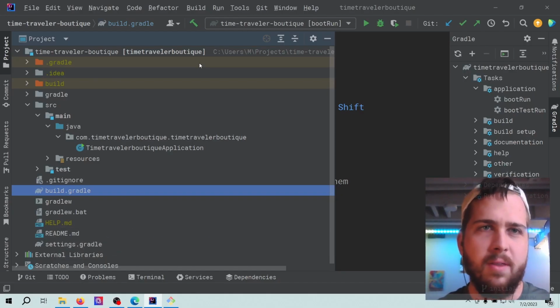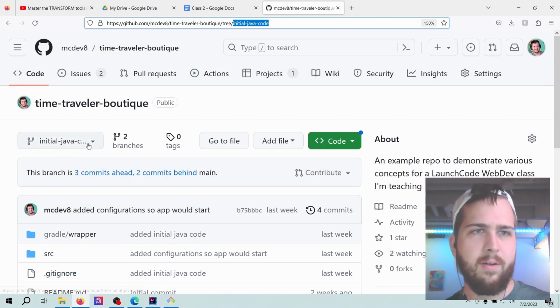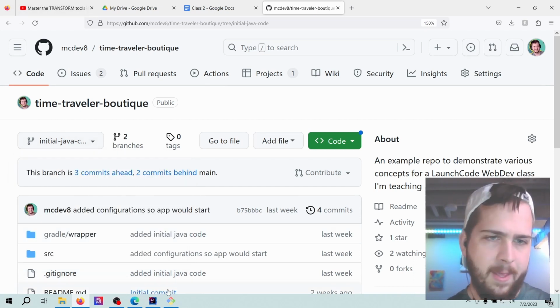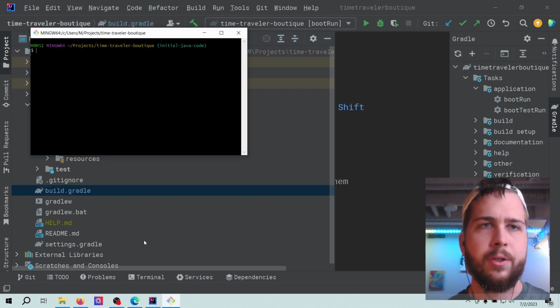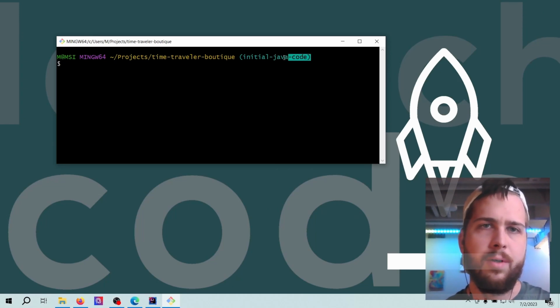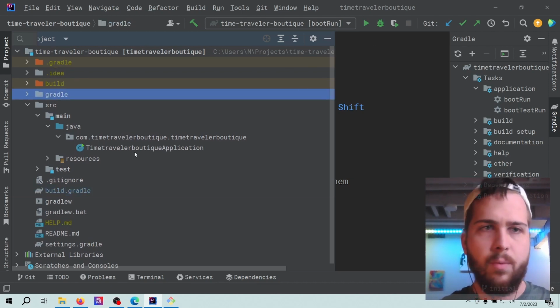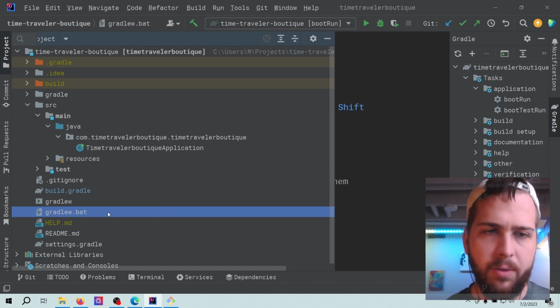So I'm working on the Time Traveler Boutique project, and we can see here that I have a branch called initial Java code. It already exists on GitHub. If I look at my project, currently on that branch, in here, if we look inside of our Git bash terminal, it will tell us what branch we're on. I've actually made quite a few changes because this is a brand new project, and before now we didn't have anything. I used the Spring initializer and generated all of this code.